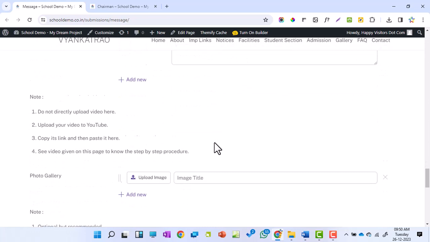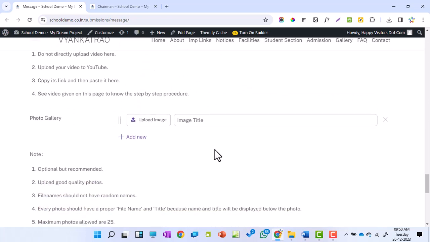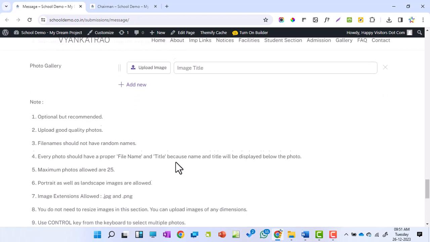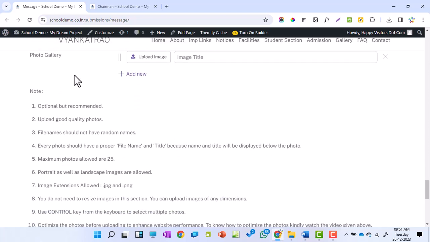So now let's move down. Now over here we have to give the photo gallery. So first of all, let's go through the instructions and then we'll proceed. This photo gallery is optional, but it is recommended that you give the photo gallery.